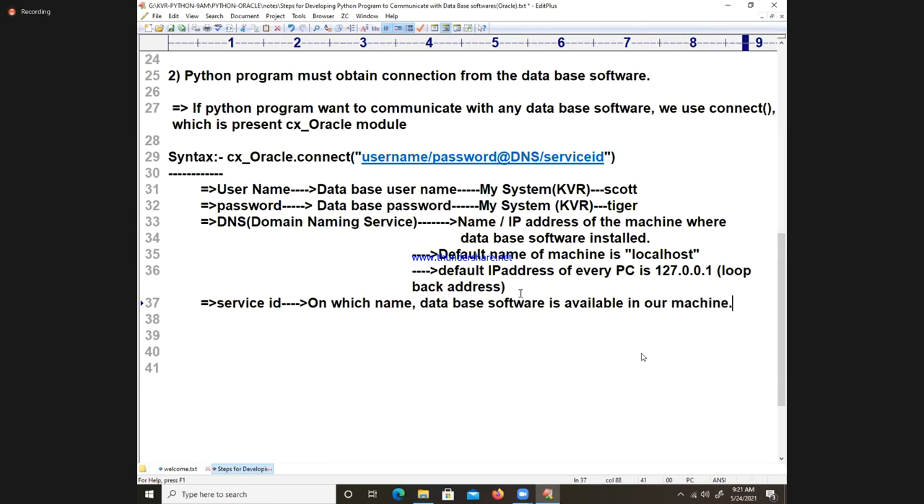Very, very simple. We can go to our Oracle SQL prompt. How to find, I am asking. Suppose you don't know. This is very, very important for you. How to find the service ID of our database? This is a question for you.